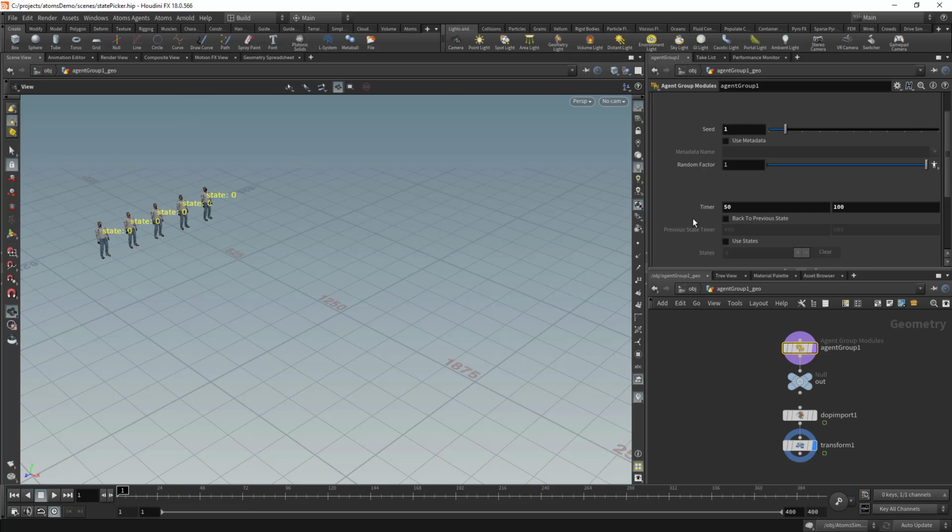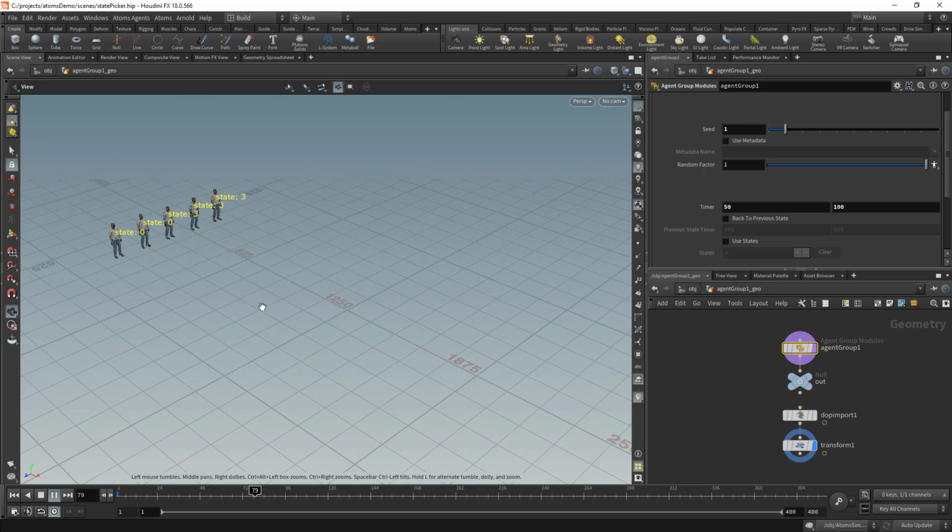Basically, this module will pick a state that is connected to the current state and will make the agent go into that state. So if I press play now, we should see our agents. You see some of them went to 3, some other to 1. Then they're going back, to 1 here and then 2 here.